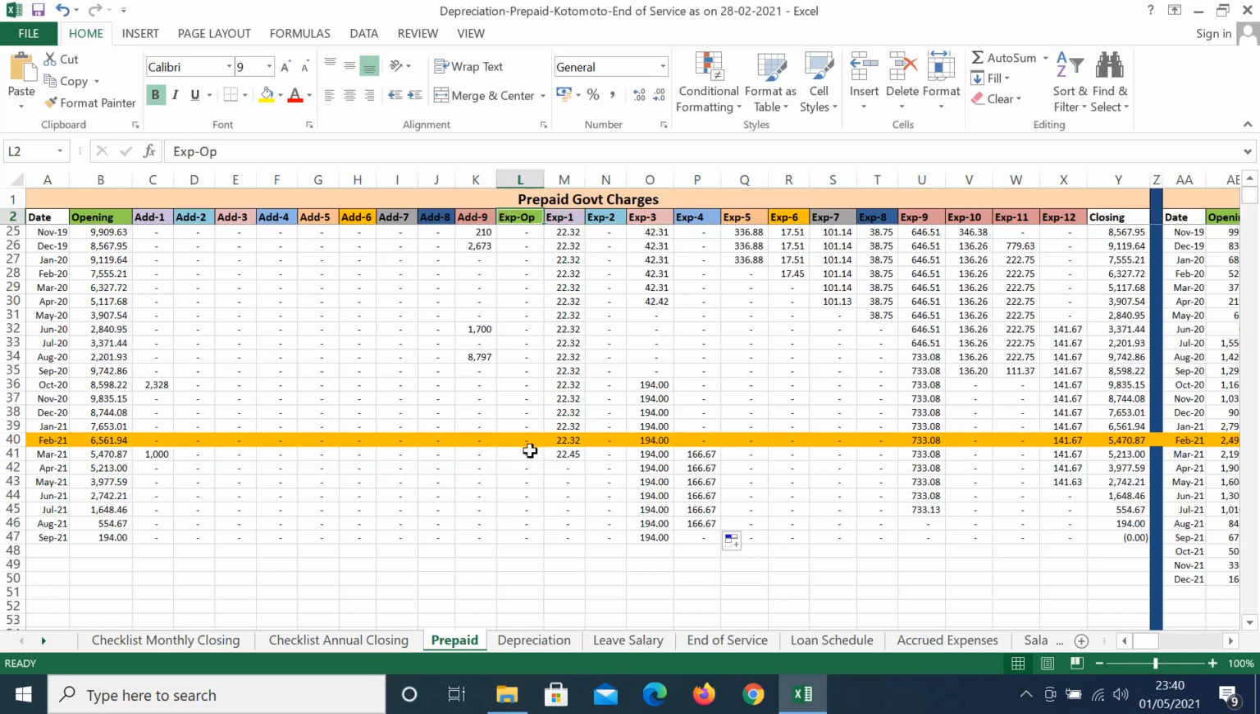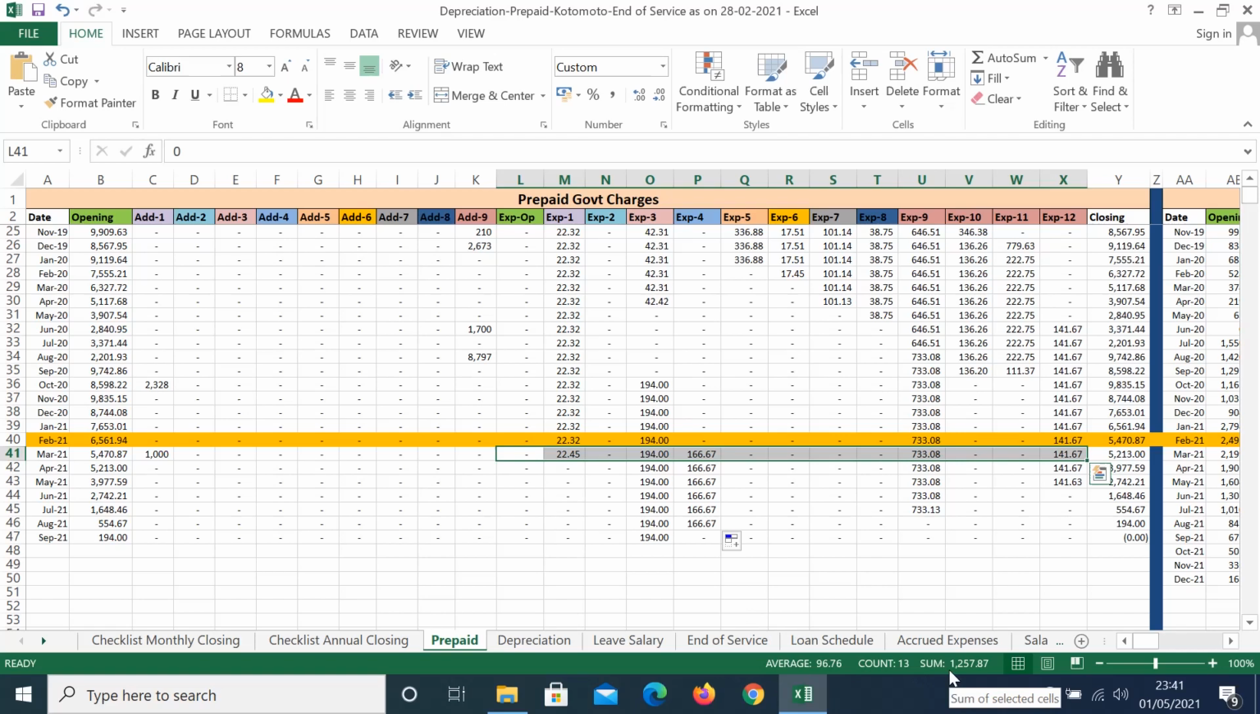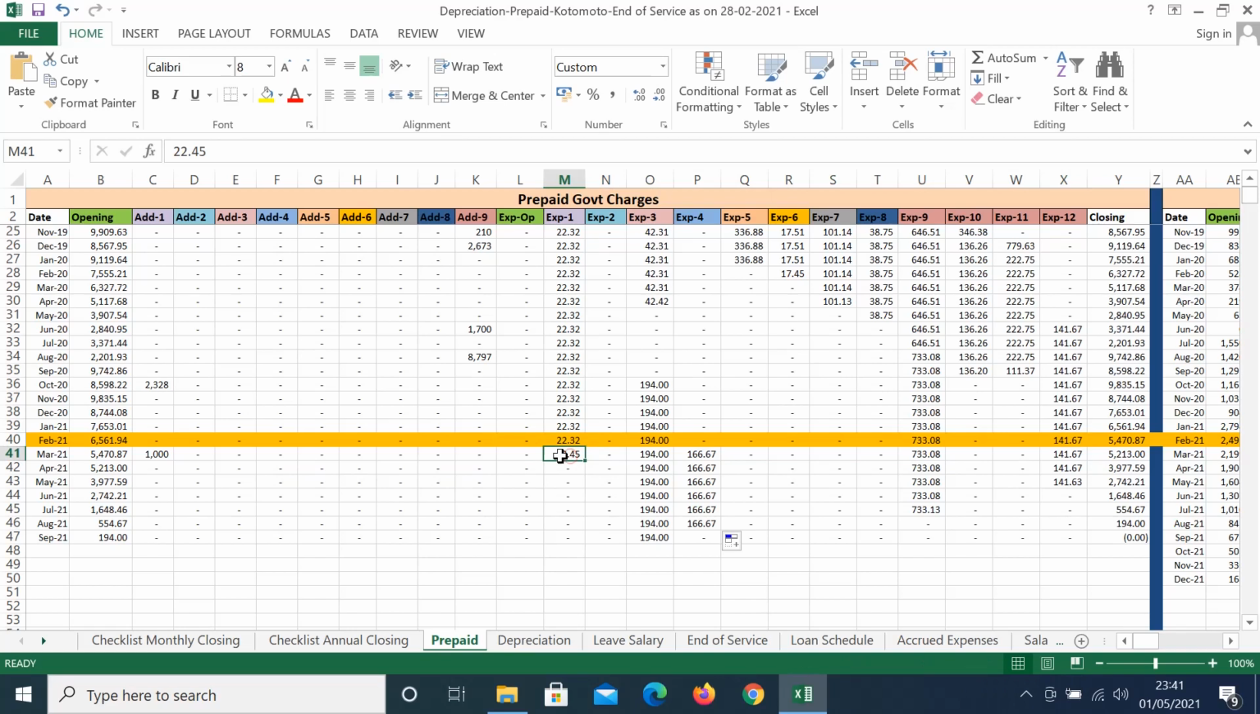Okay, from here till here, now you need to record how much expense? 1257.87. Okay, in the previous month this 166 was not there, so you will record only this expense. You will just select all the expenses and it will tell you 1091. Okay, you understand? Like this you have to maintain.